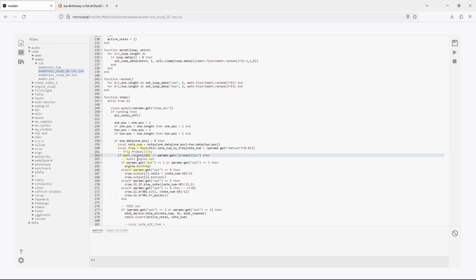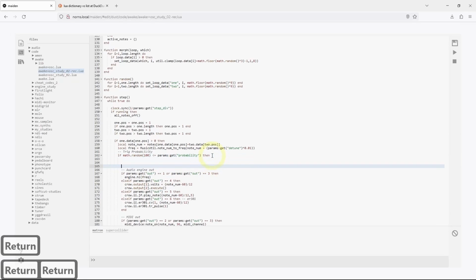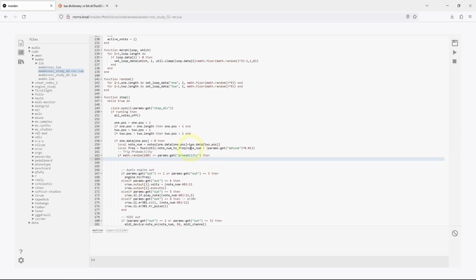in quotes 100 is less than or equal to params colon get probability, then we're going to add a couple of new lines here, and we're going to send the note number, which is a variable that's been set up already, the current note number of that step in the sequence. We're going to send that via OSC to TouchDesigner. So I'm going to type in osc.send.